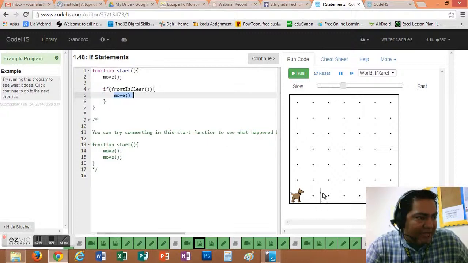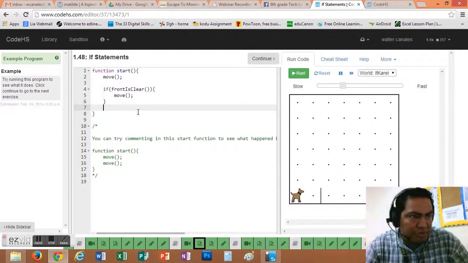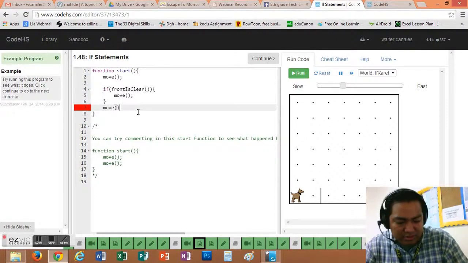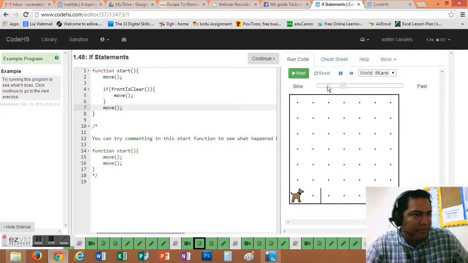If she has an obstacle in front of her, and we apply the if condition, since it's blocking her way, we're not going to do this. She's just going to do the next command, which is this one, if we want to. Okay, so this is an example that I'm going to give you.